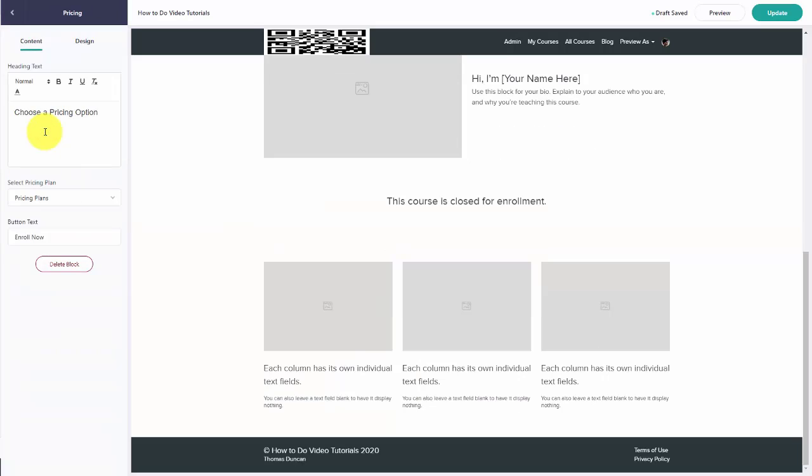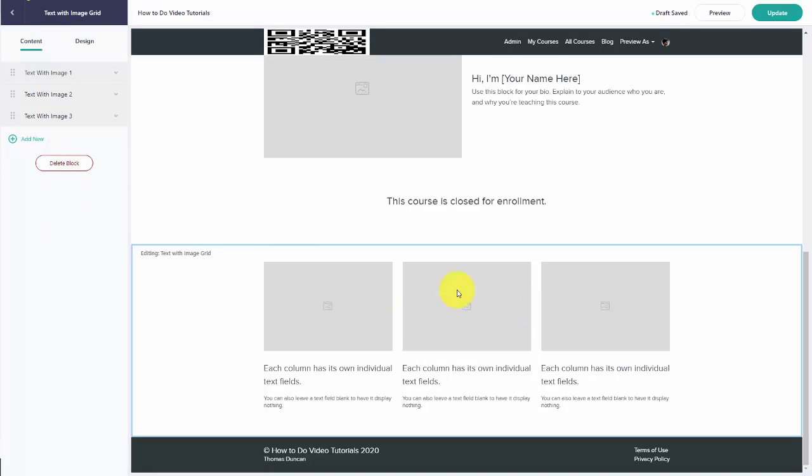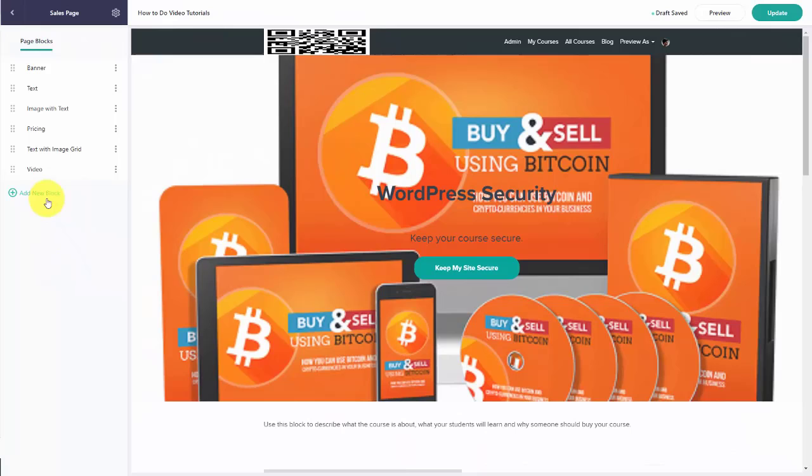You can edit the pricing element. You can edit the text with image grid that you see here. You can add in blocks. So for example, we can decide to click add a new block. We can choose the kind of block we want to add in.